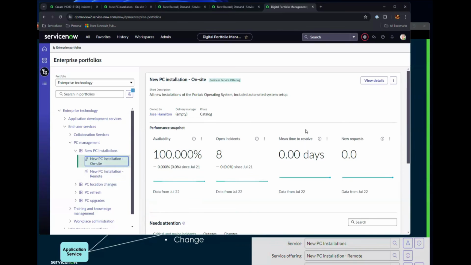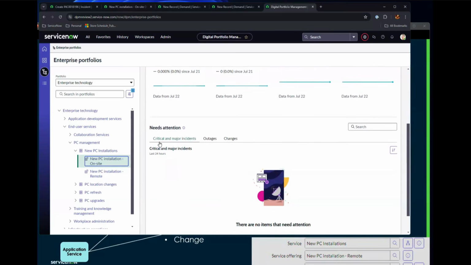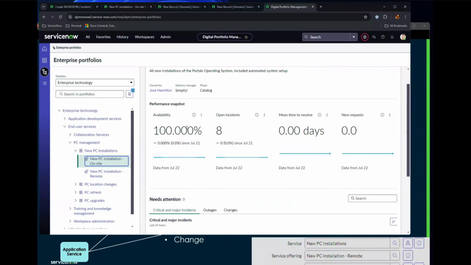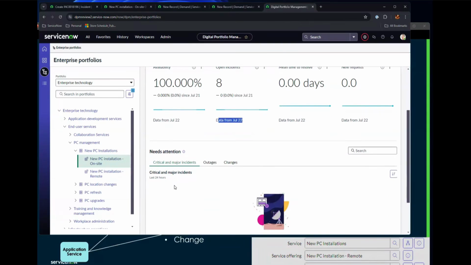Okay, so here we see we have 8 open incidents. We have no incidents in the last 24 hours. And one thing to note here, this is PAR data, which means it is calculated every 24 hours. You can see this is data from July 22nd. I'm actually taking this recording on July 23rd. So it's important to note that this is data over time. And then we should see more real-time data down here in the needs attention section.